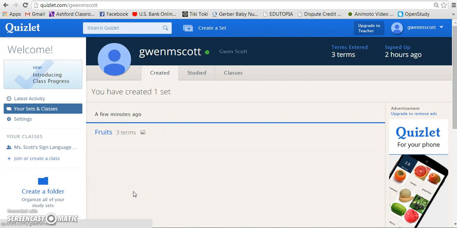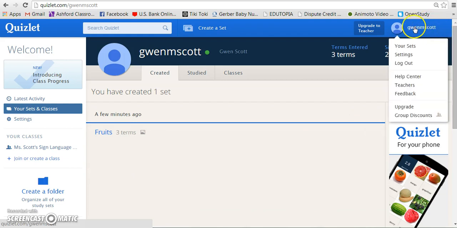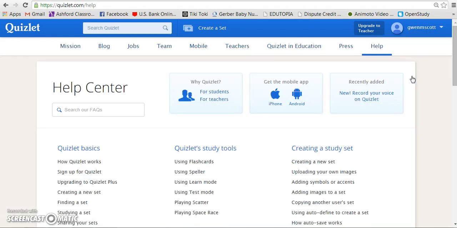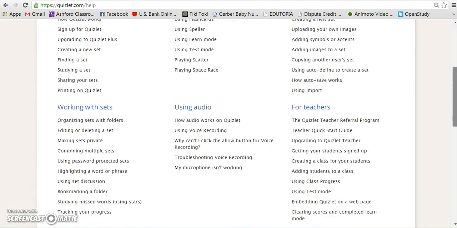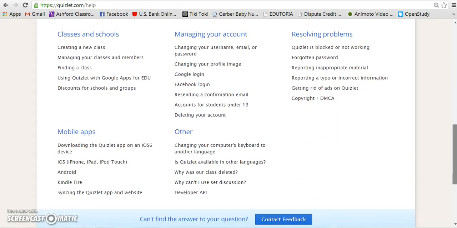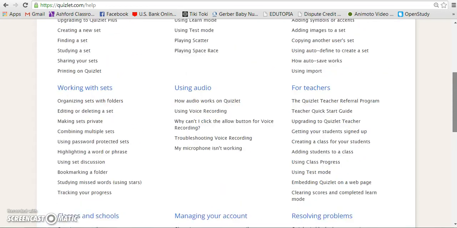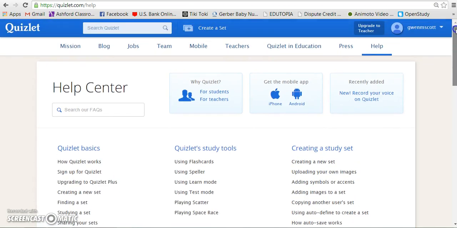For further help with Quizlet, you can go to the web page's Help Center. It's easy to find. You just go right up to your username at the top right corner, hover over it, and go down to Help Center. This has a variety of tools to help answer any questions that you're having about creating or managing your account on Quizlet.